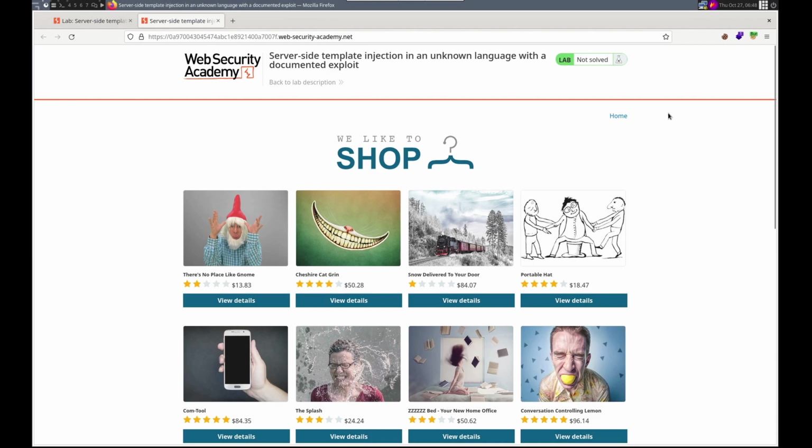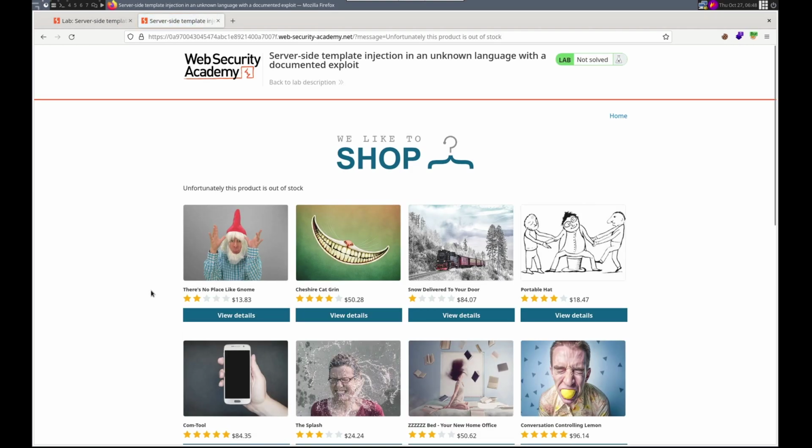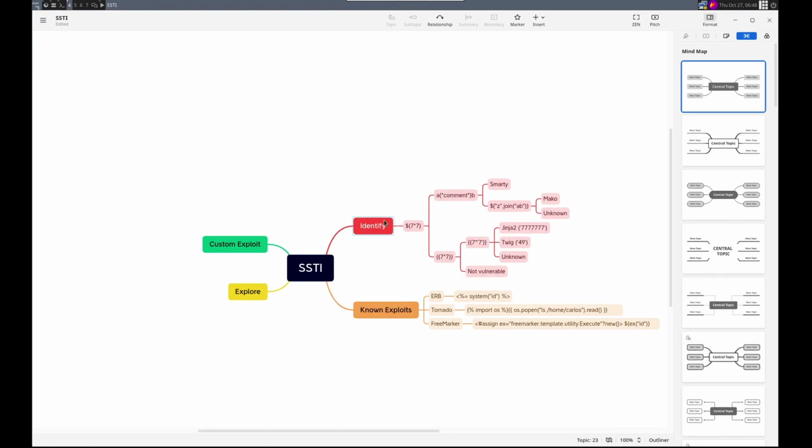So we don't have a login link. Let's take a look here. Ooh, so we see this. Looks like the same as what we had in one of the early ones. So we're going to work down our identification decision tree. We'll start with this $7 times 7.